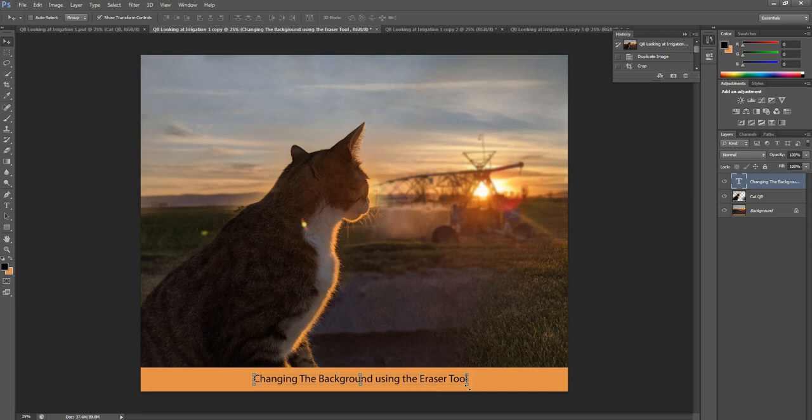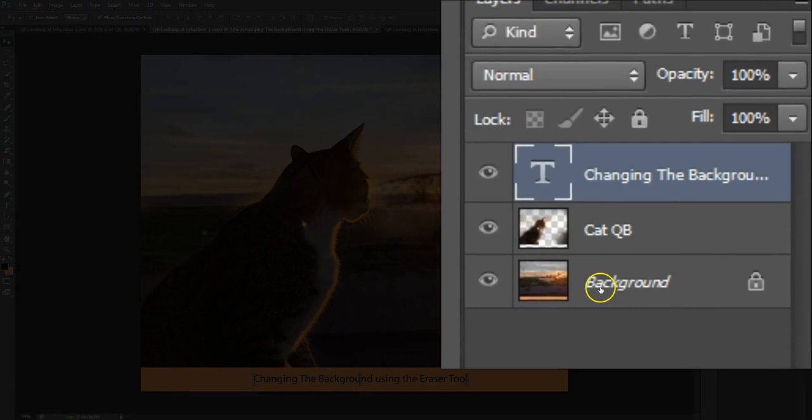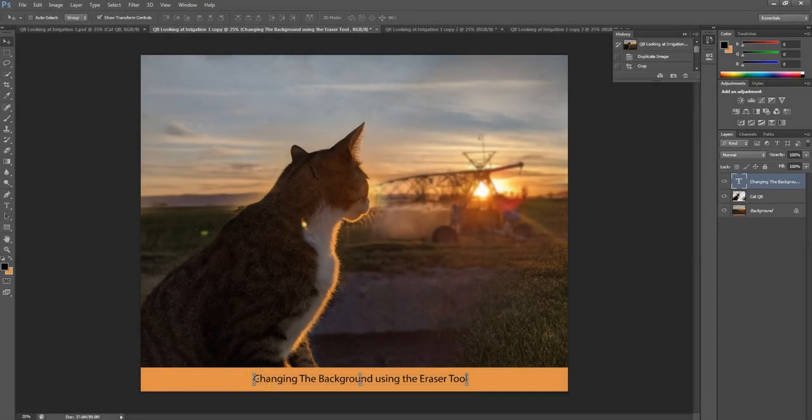And so this goes back to previous lessons where we used the crop tool to increase frame space and then added a text layer. So now you'll note that I have my background, our subject layer, and then we have a text layer. And we want to use the text layer to describe that which we have done in order to create the particular image. In this case, we're changing the background using the eraser tool.